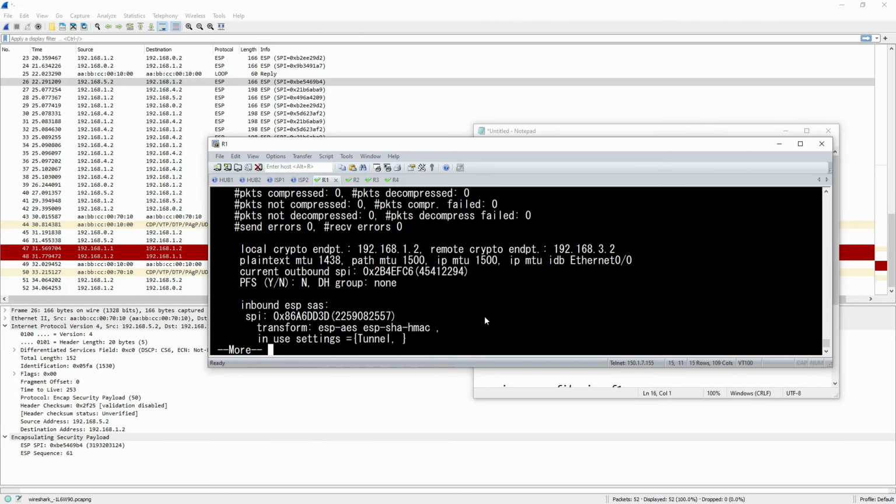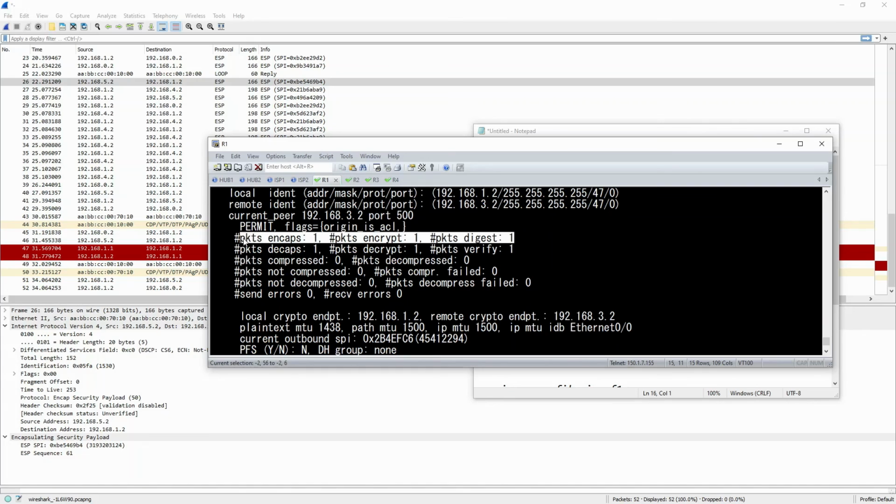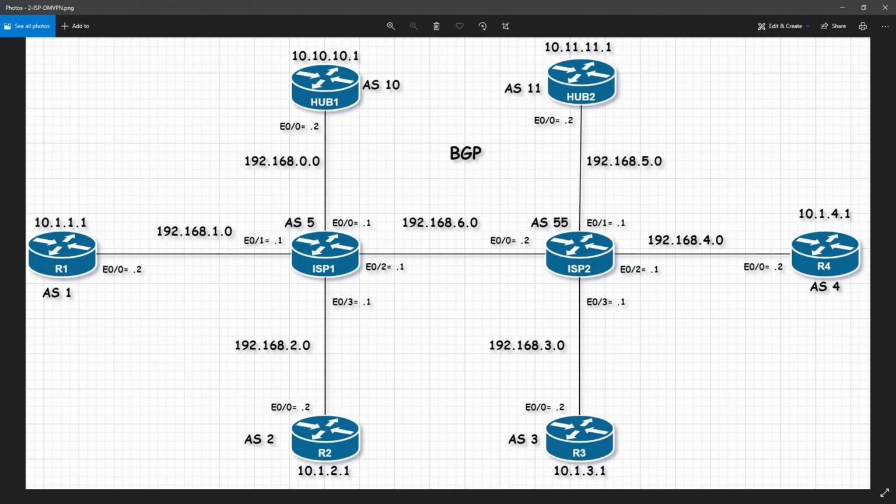But we are mostly interested in the encryption of the traffic. That is what we have verified over here, and we are verifying that it has been encrypting the traffic, and we are successfully building the GRE tunnel over here. So DMVPN is successful and we are encrypting the traffic here.